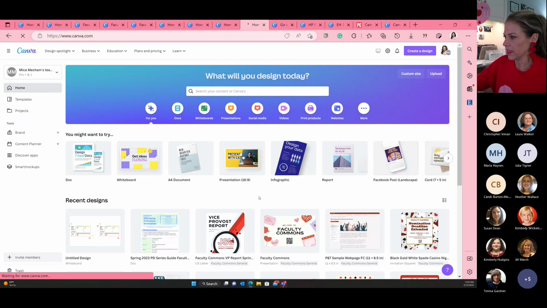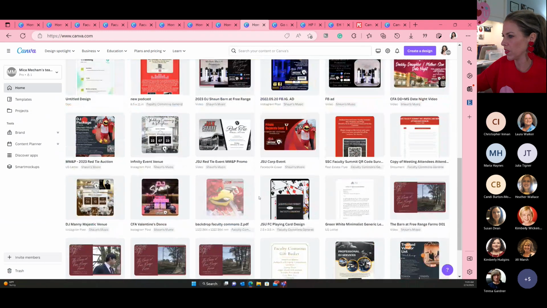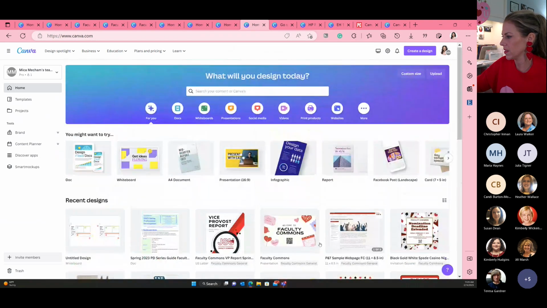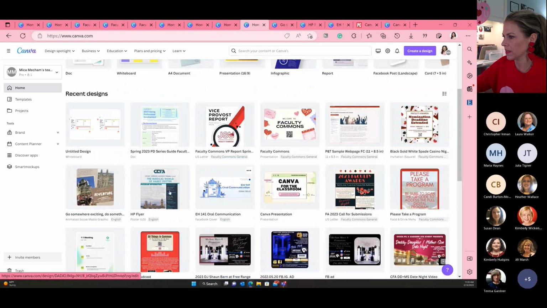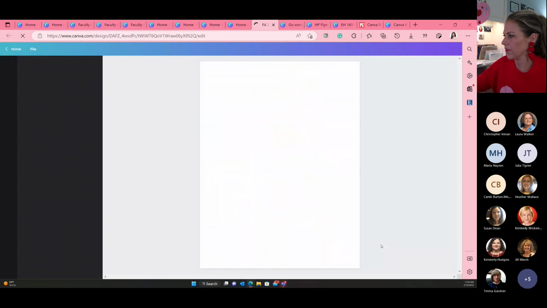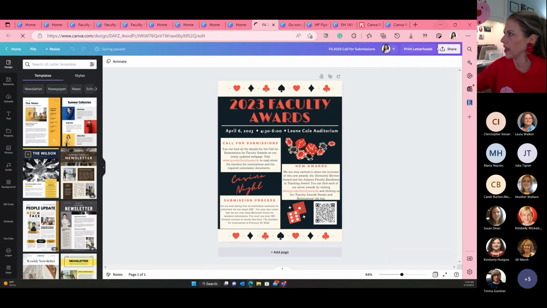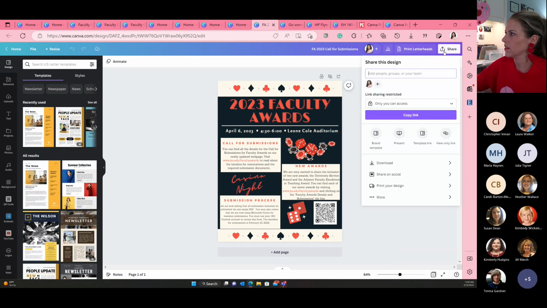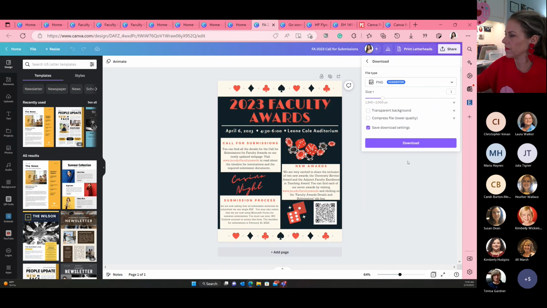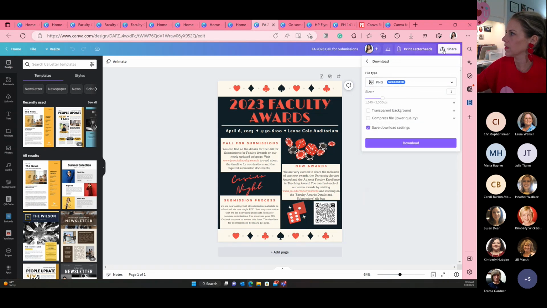What are some other things? One cool thing that you can do, so let's just open and pick something. If you want to create a QR code for something that you've made, you can go to the top, and when you download it, let's see.